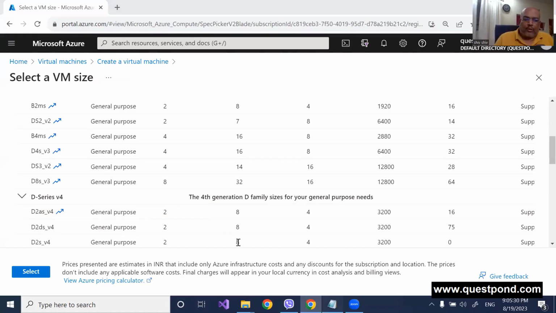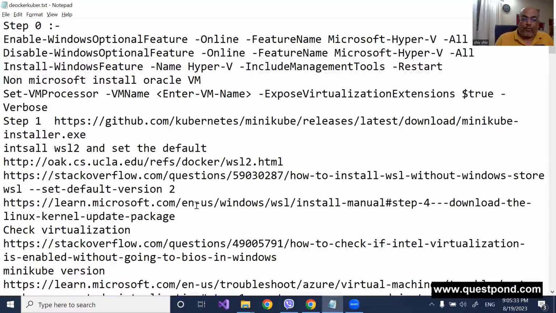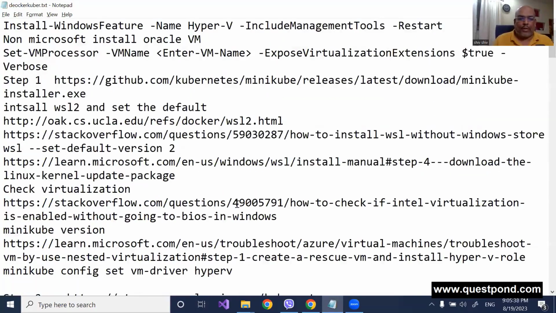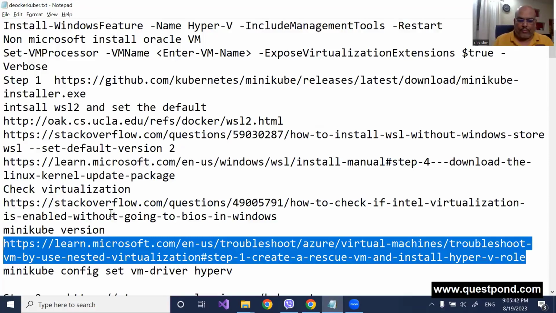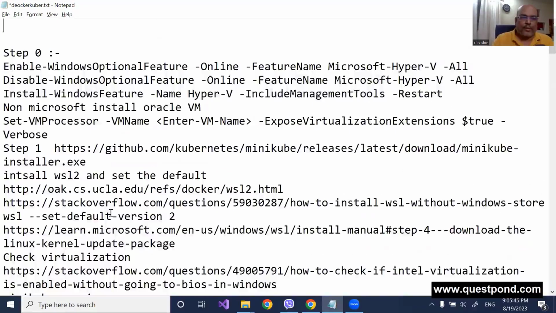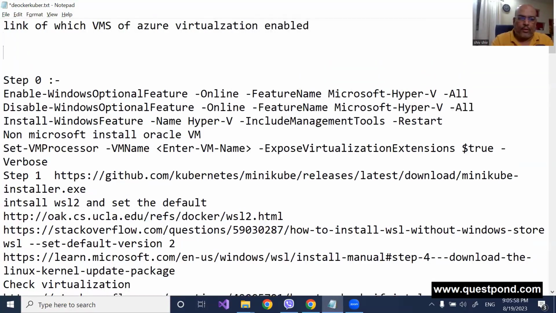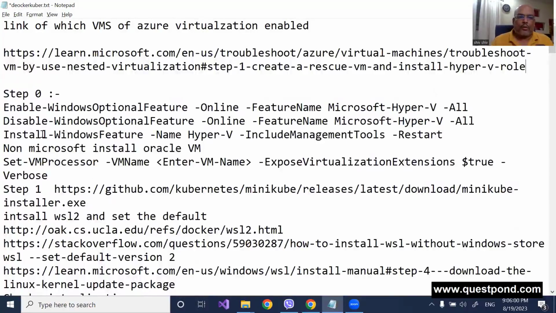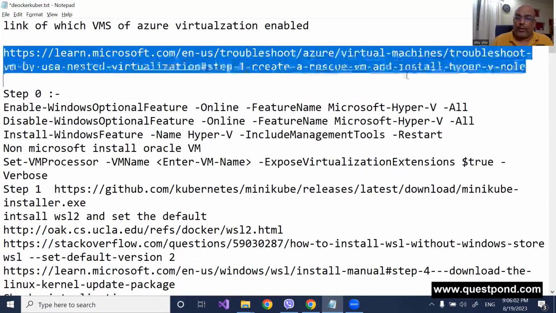So what I did is I went to Microsoft, a lot of links out here, okay. So this is the first URL. I'll just post it from the top, right? A link of which Azure VMs have virtualization enabled, right? So if you see, that also means nested virtualization, right?